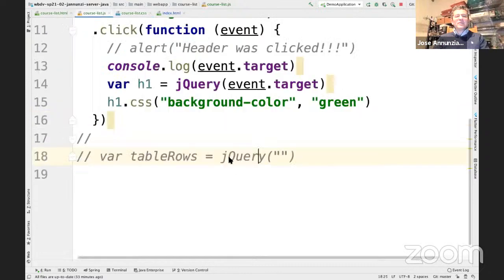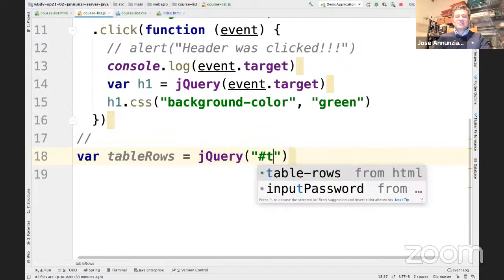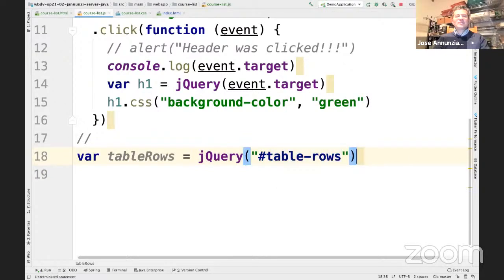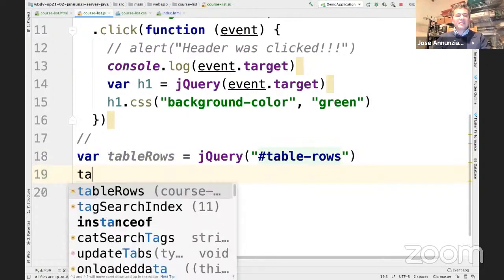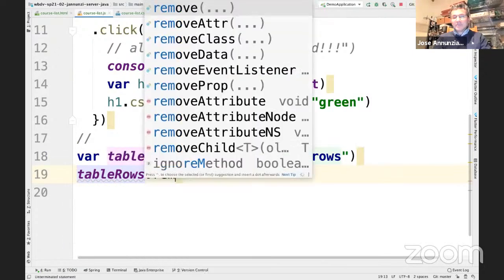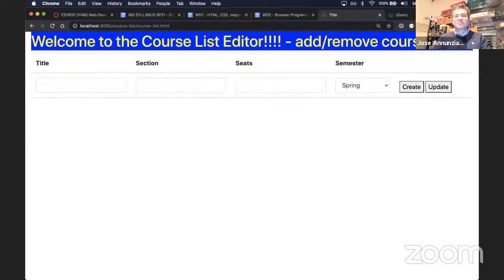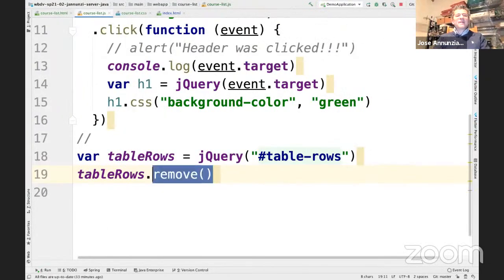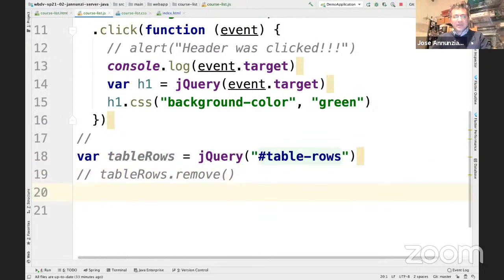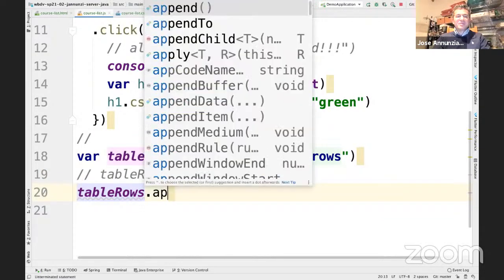All right, so that's what we're going to do here. We're going to go back to jQuery and grab it by its ID, so it's table rows. There it is. So what do I want to do? I could do all sorts of things. I can say table rows remove, but that's not what I want to do. I can just remove the entire table rows, but I don't want to do that. What I want to do is append to it. So let's see how we can append. We can use the append that we saw earlier.